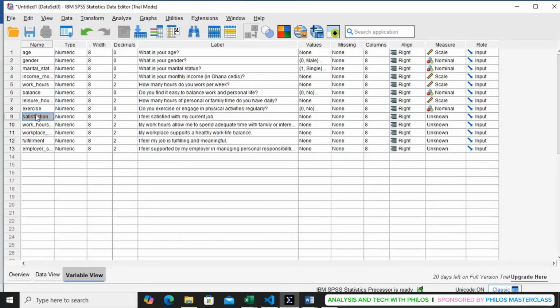Now, for satisfaction, it is a statement that you have to state your level of agreement with. Okay. I feel satisfied with my current job. And you remember 1 is strongly disagree, 2 is disagree, 3 is neutral, 4 is agree, and 5 is strongly agree. So we can leave it as numeric. Okay. Then let's make it 0 decimal place. Okay. Then let's go to the values.